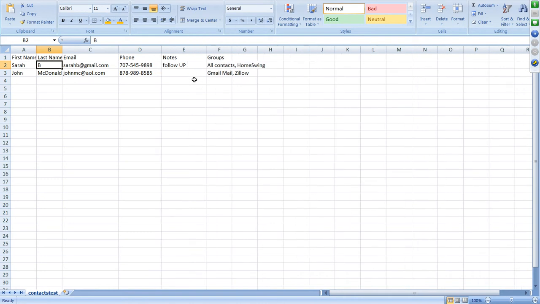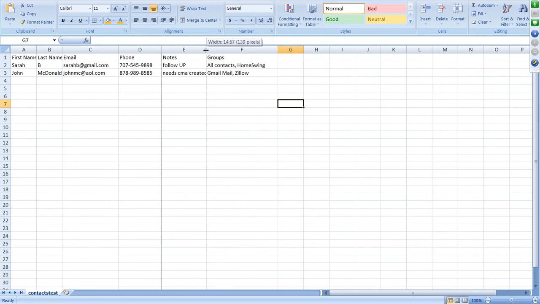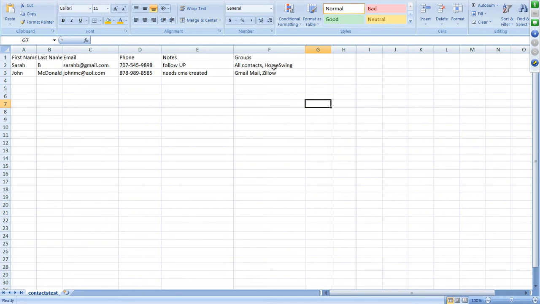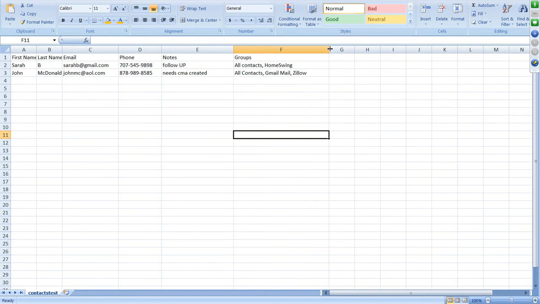I also have some notes in here, such as follow up on Sarah, needs CMA created. All right, and then I've got some additional groups, so you can see here that you can put multiple groups. You can import contacts into multiple groups. So I've got Sarah that's in all contacts and home swing. I've got John, I'm going to put into all contacts, comma, Gmail, Zillow. So I maybe got John from a Zillow lead or something like that, right?